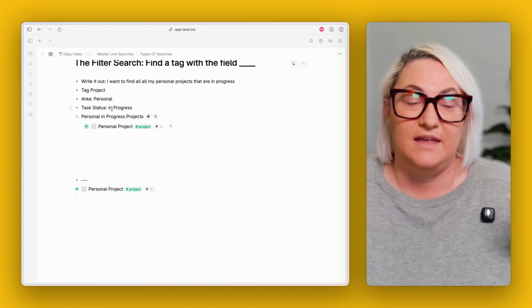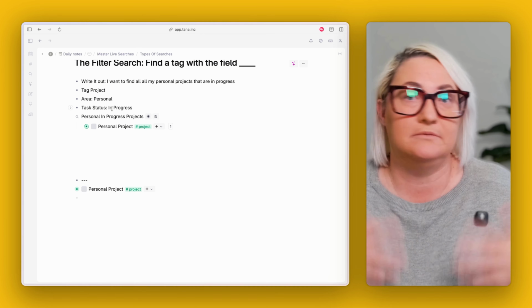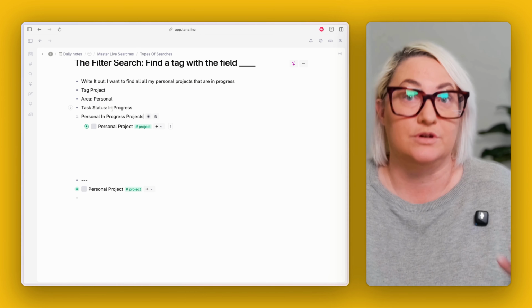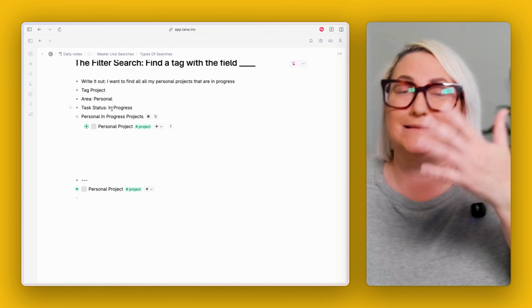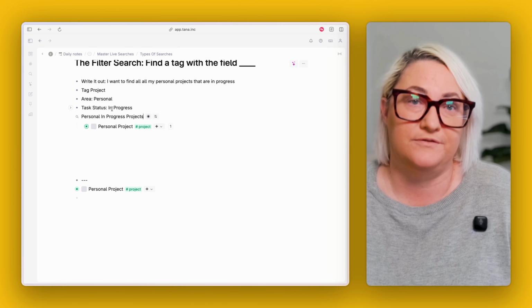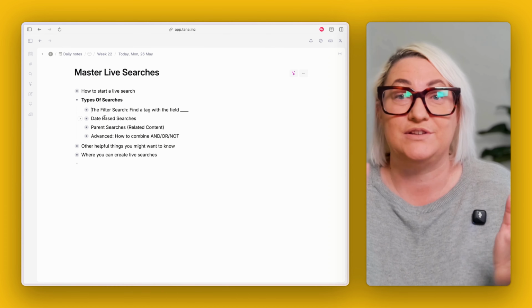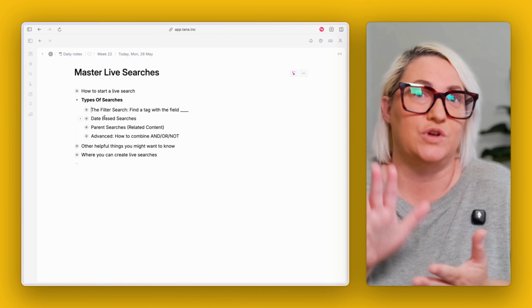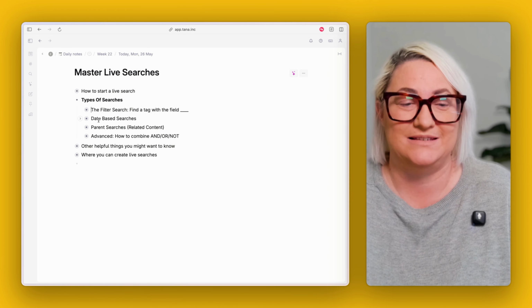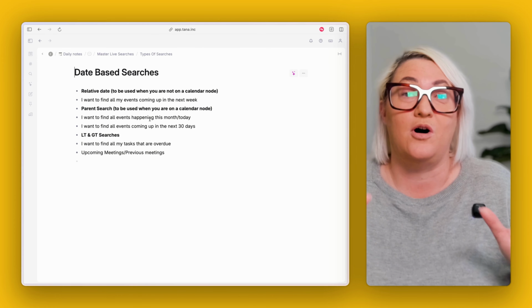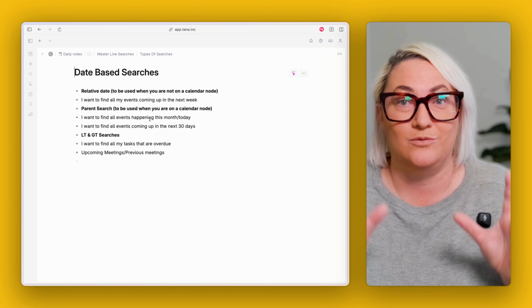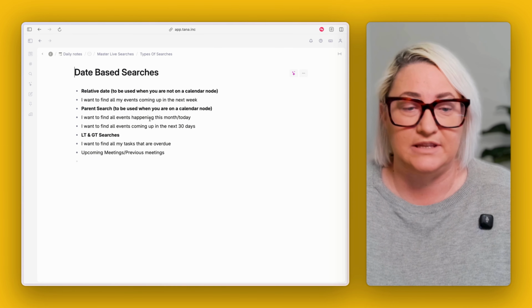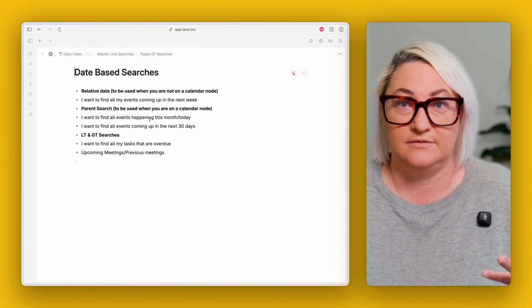And so that's a fairly common search that you're going to do in Tana, where you're finding a super tag and then some kind of filters through the fields that you have. All right, so the second type of search that you're going to use in Tana is date-based searches, and there are a few of these, okay? Now, it's really important to know that when you are working with dates, and say you want to find everything that is coming up in the next week, right?